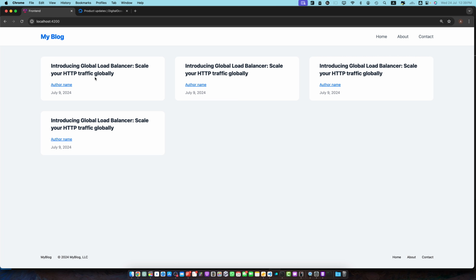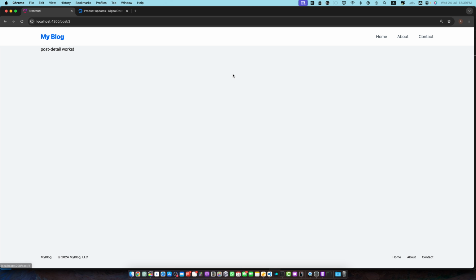Okay, save it. Now if you hover on any of these, on the bottom left side you will notice that there is an id attached to every link. So if you click on any of these, it will take you to that specific page.